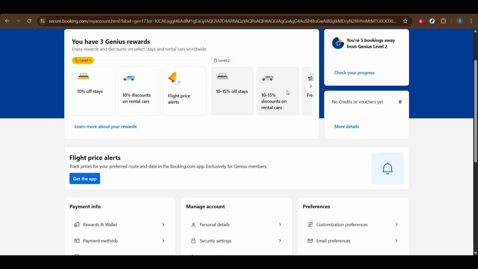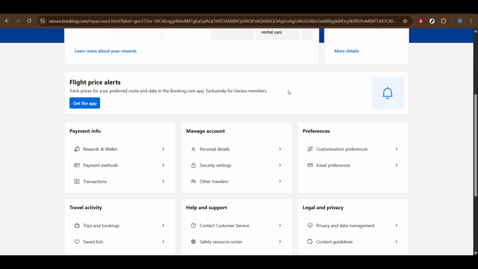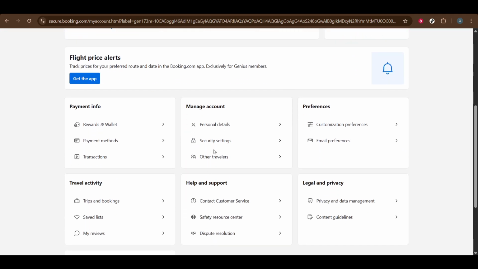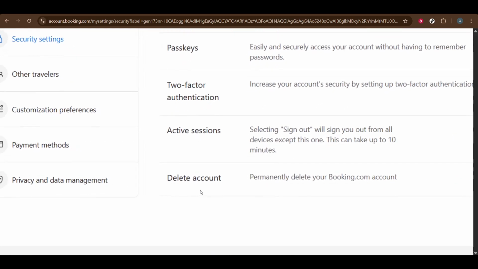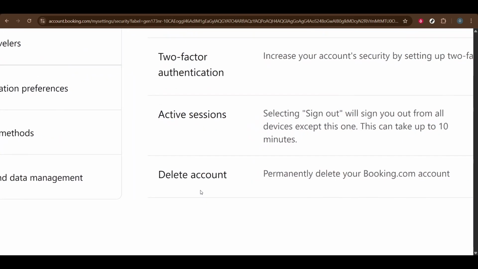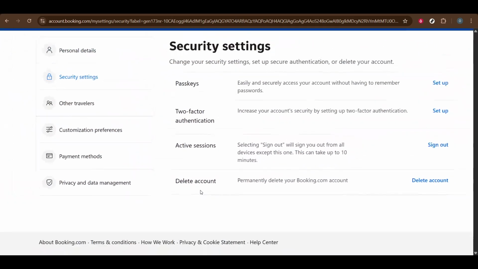From here, head to Security Settings. This is where Booking.com places privacy, login, and account control options. If you're on a small screen and don't see it right away, expand the menu or look under Account Settings. Inside Security Settings, you'll typically find options for passwords, two-factor authentication, and, importantly, account deletion.